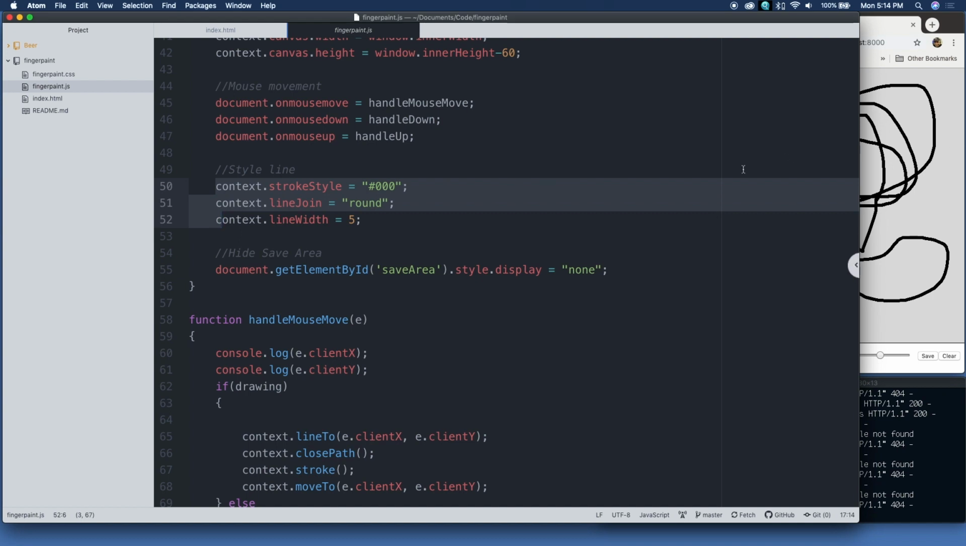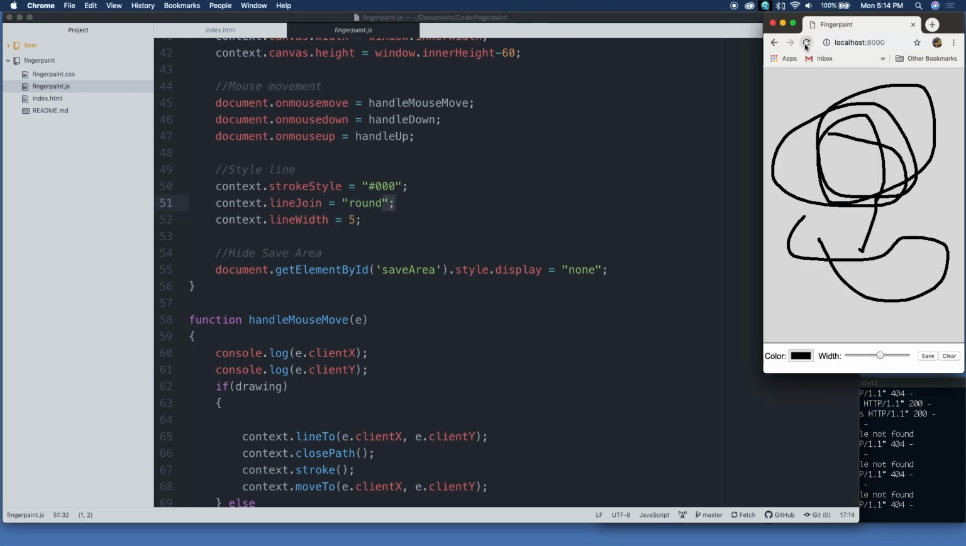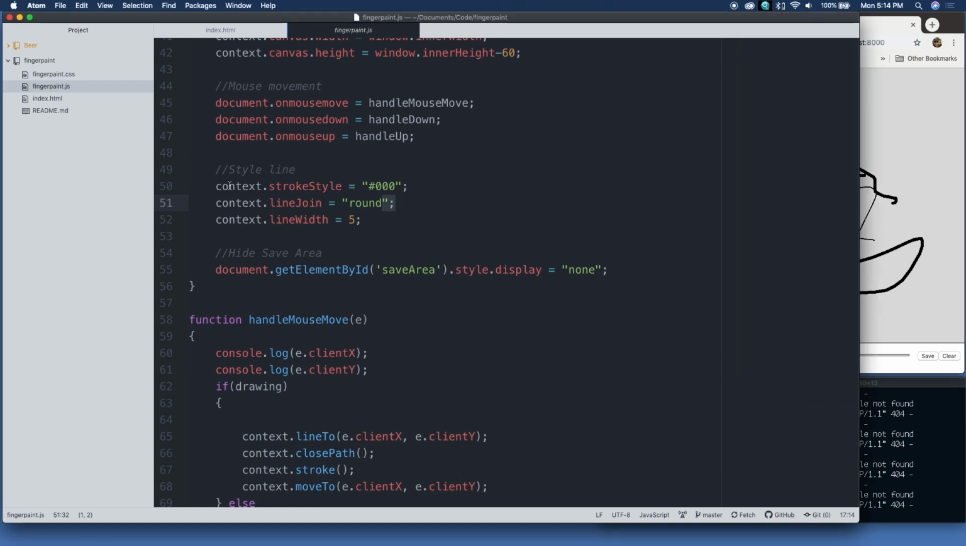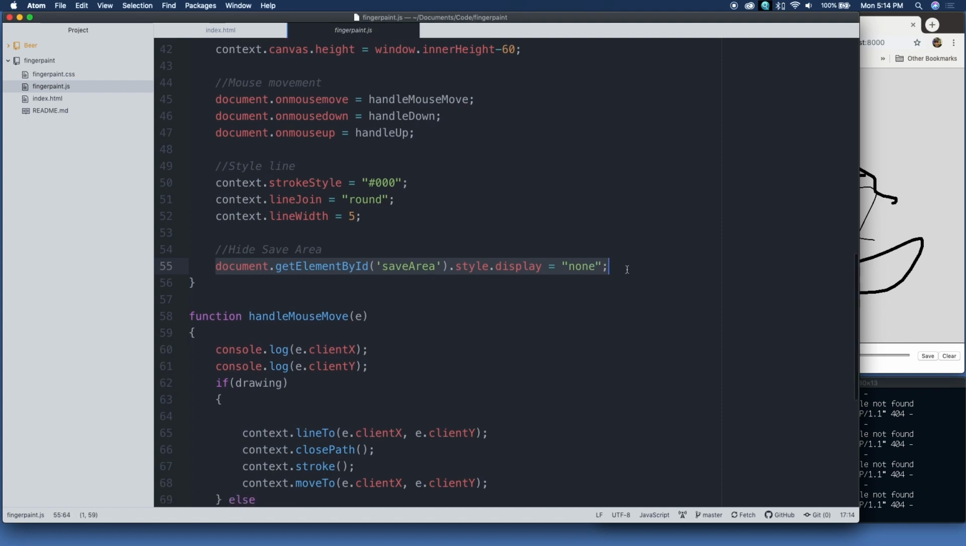the line, which is black. The joins between lines will be round and the width will be 5. That's the default unless the user does something else. We've got that 5 width black line. But if I change it, we depart from this. So this sets the default. We hide the save area, and now the application is ready.